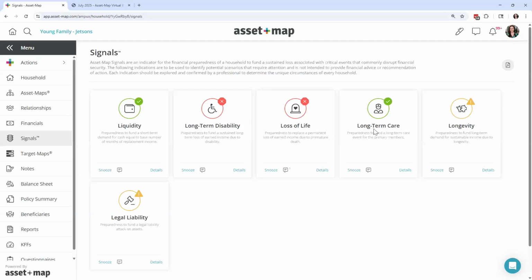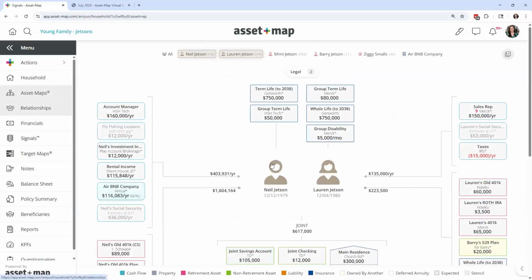Like long-term care, for example, this signal is green, but if you come to this asset map, they don't have any long-term care insurance. Well, yeah, because the software is going to assume, hey, if you have to, you'll liquidate and pull from your other assets. You'll self-fund long-term care if you have to. Does that mean we would recommend that? No.